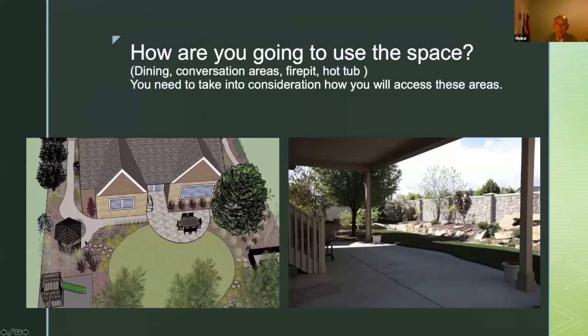So I want you to think of how you're going to use this space. Are you going to dine out there? Would it make more sense to create a patio with some type of pergola on it in order to have some shade because you're going to dine out there? You're going to have a fire pit. Maybe you want to do a fire pit, and maybe you don't want that right off the back door because maybe that's when the teenagers are hanging out and you want to think about doing something a little farther away.